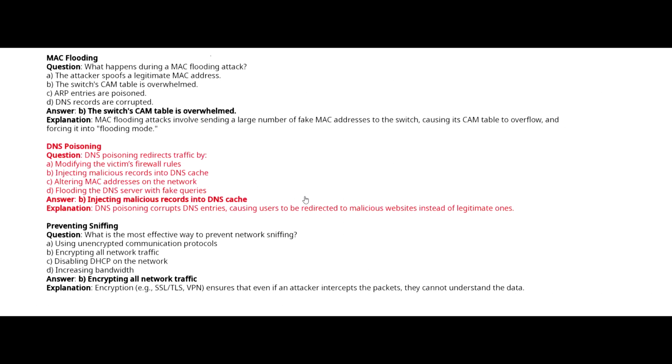the difference between B and C. B means injecting malicious records into the DNS cache. First understand the part. DNS poisoning, also known as DNS spoofing, works by inserting a false DNS record into a DNS server's cache. And these records redirect legitimate domain queries to a malicious IP address.